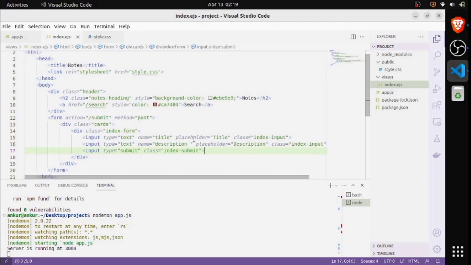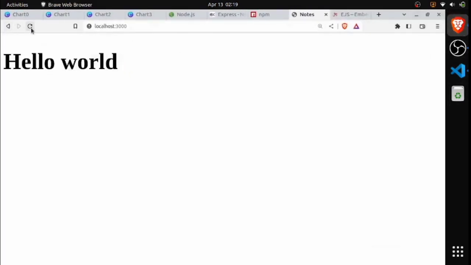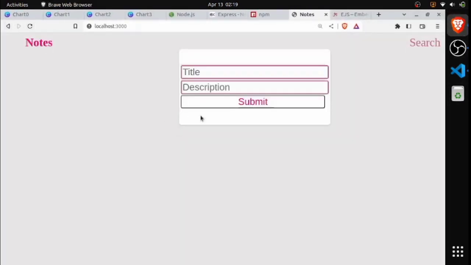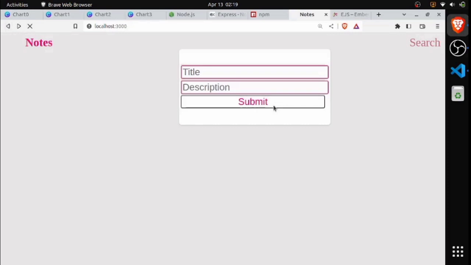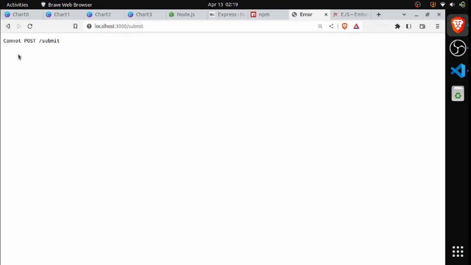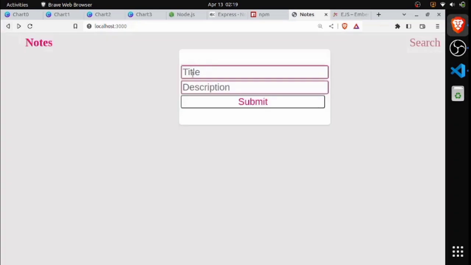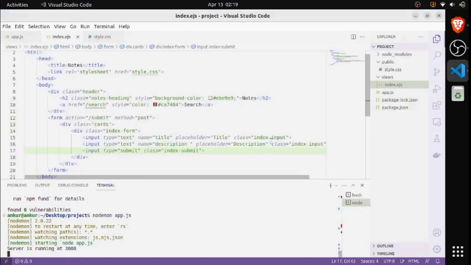So we will go to the browser and see what it looks like. After refreshing we will get this type of UI. Okay, but after submitting it is giving the error, cannot POST submit, because we have not written the backend code for this. Okay, so firstly we will create our UI, then we will go to the backend thing.